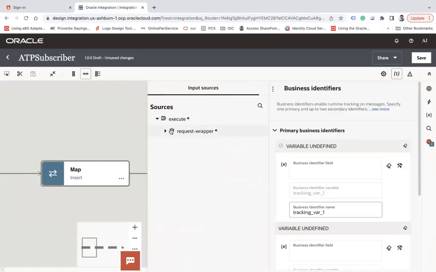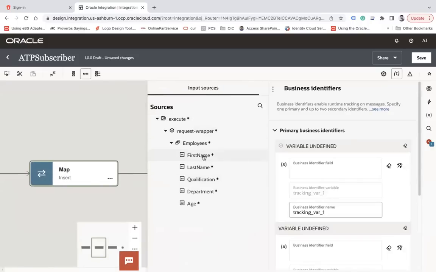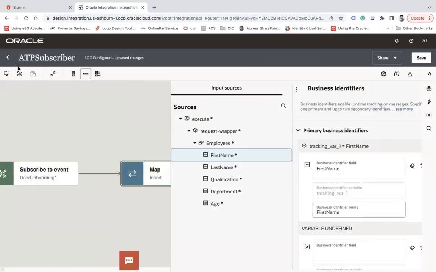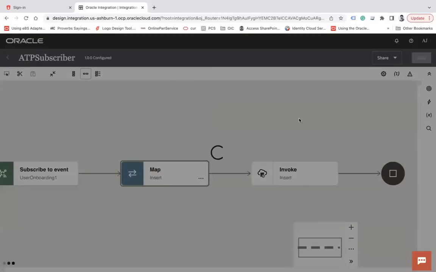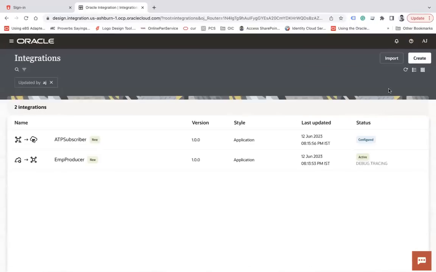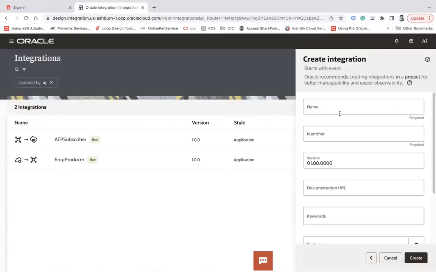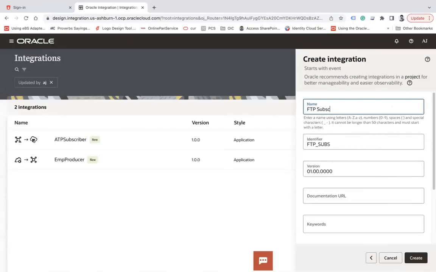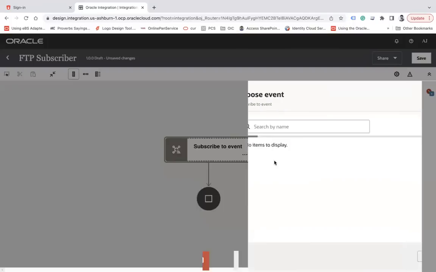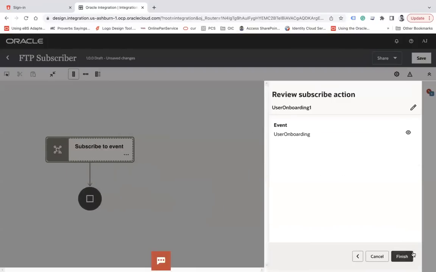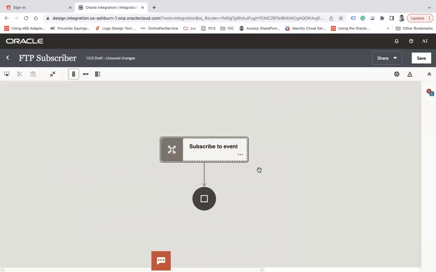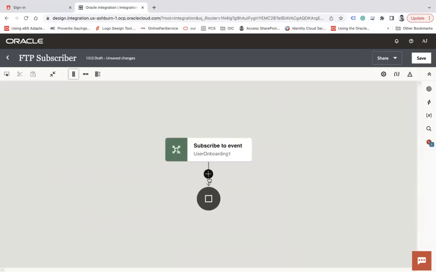Click on this and let's enable this guy. Fine, let's close this. Now this subscriber is ready. Let me create another subscriber here. And again, I will use the event. Let's say FTP subscriber. Create. And again, I will use the same event. Choose, finish. And there I will use the FTP adapter.